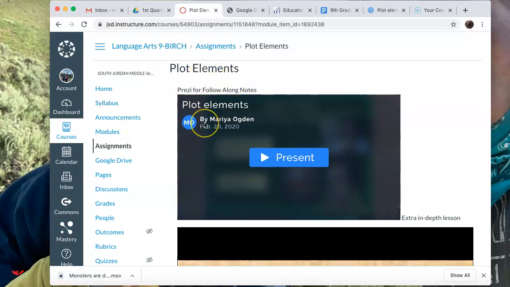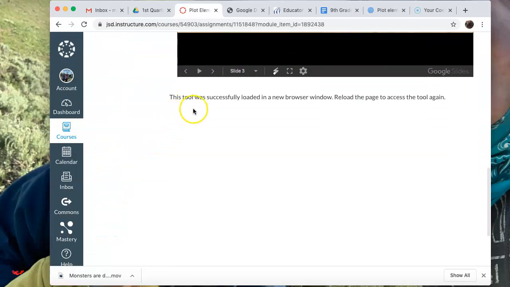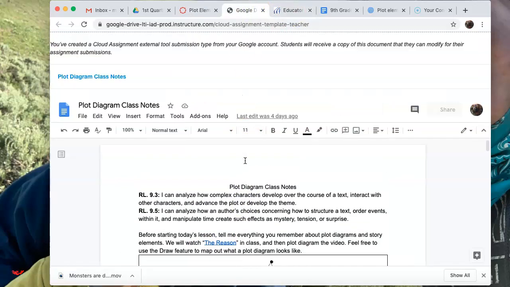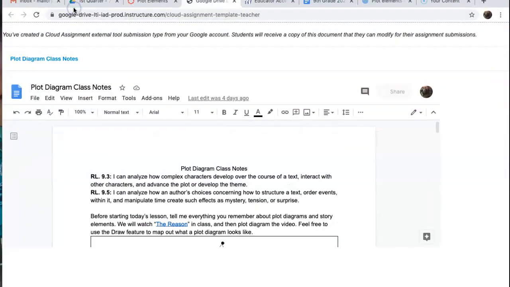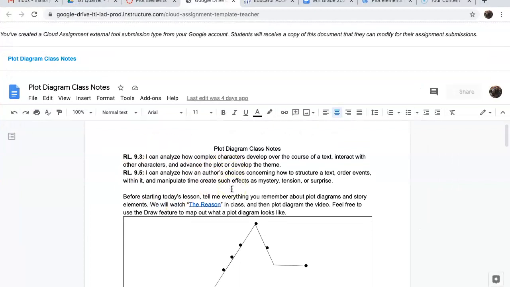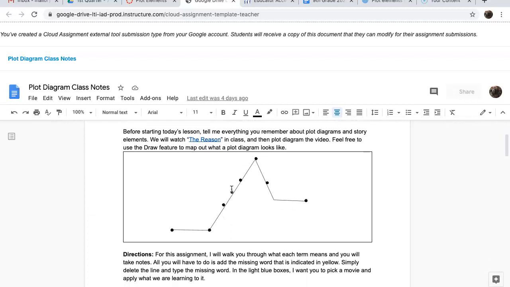So, in your Canvas, if you would scroll all the way down to the bottom, on your screen there should be a button that says Load Assignment. If you click that button, this assignment will pop up. Now, these are our follow along notes. Basically, this shows me that you are trying, you're keeping up, and you know what you're doing.